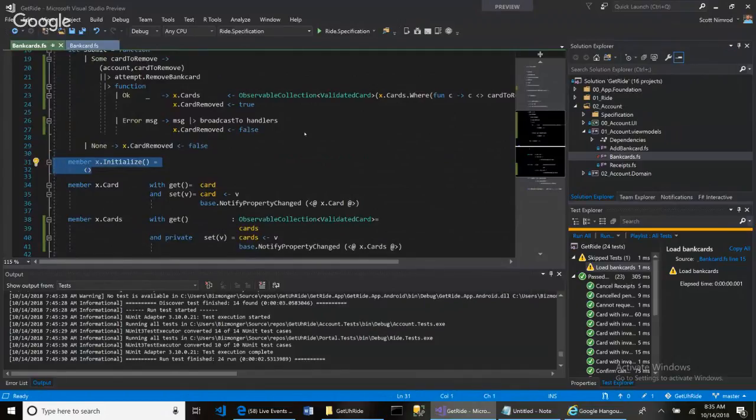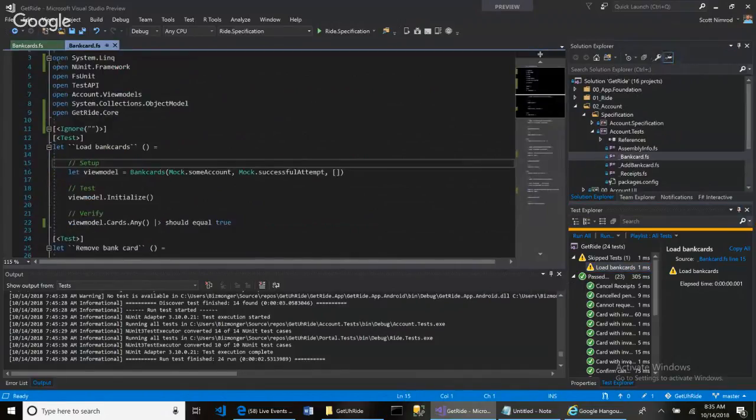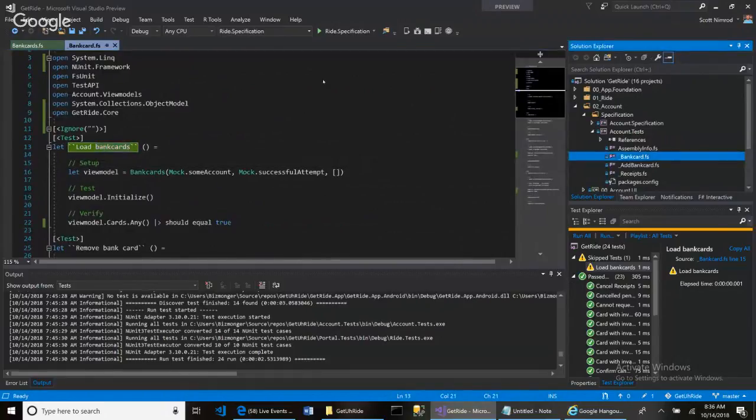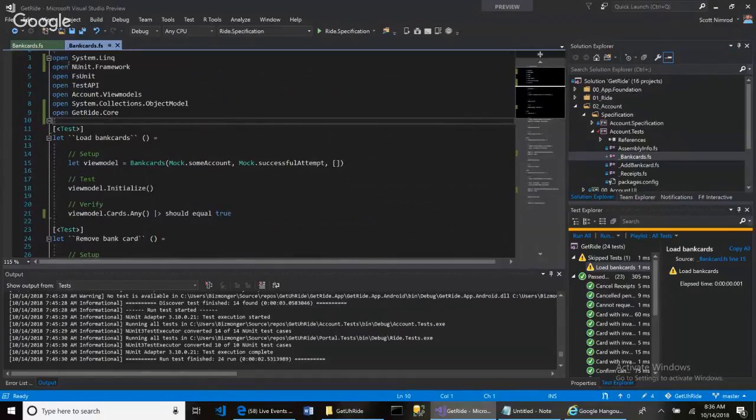In order to do that, I also have a test that I'm ignoring called load bank cards. This should say bank cards, it should be plural. So I could get rid of that ignore for right now. And there's a load bank cards test. This initialize right here should basically get the bank cards for that particular account. And then I just say viewModel.Cards.Any should equal true, meaning that I should have at least one bank card, hence Any.